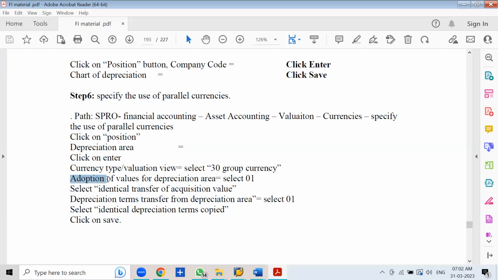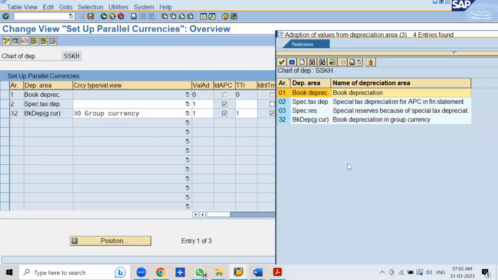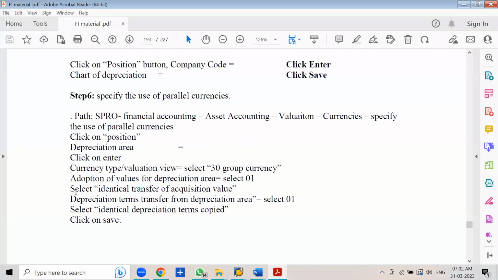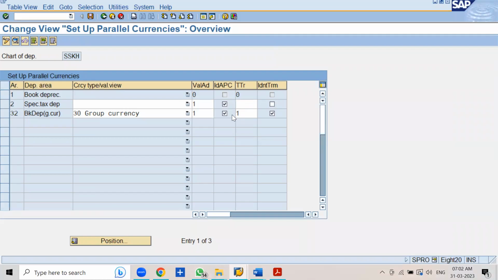So select value adoption of values for depreciation area, select 01, within brackets book depreciation area. Then select identical transfer of acquisition value.